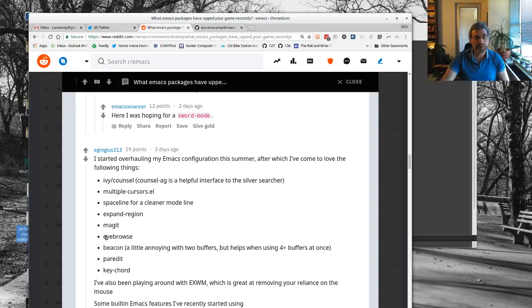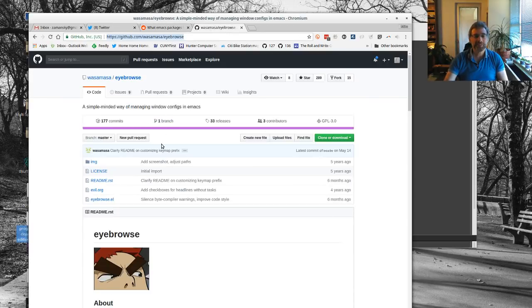But one that caught my eye was Eyebrowse, which I looked at a little bit, but at the time I just didn't pursue it. But I said, let me check this one out again, because there is a thing that I haven't been entirely happy with, which was in terms of maintaining not the buffers, but my window configuration. And Eyebrowse is one of the packages that addresses that. And so we're going to take a quick look at this today.